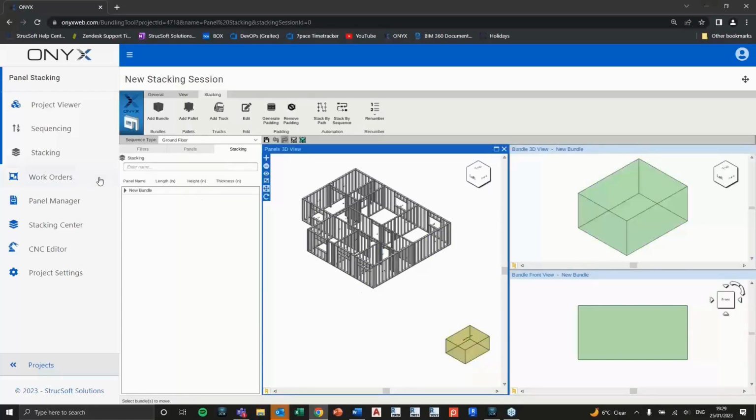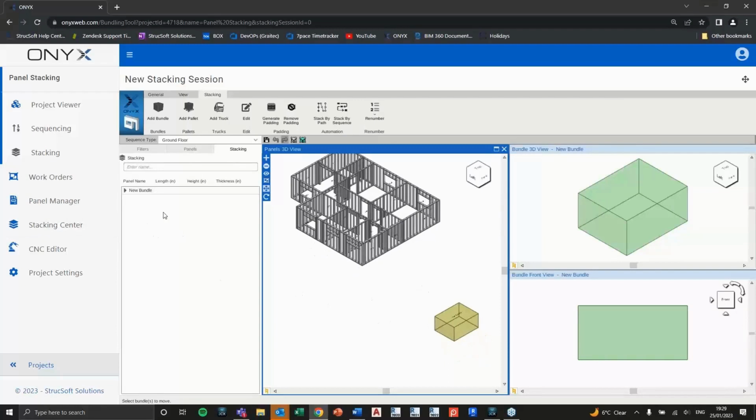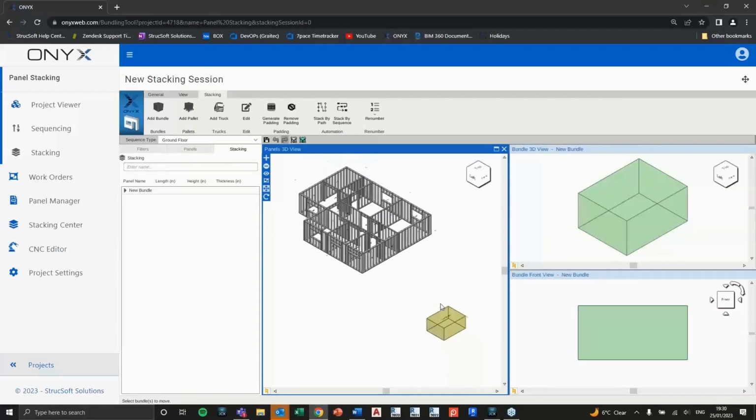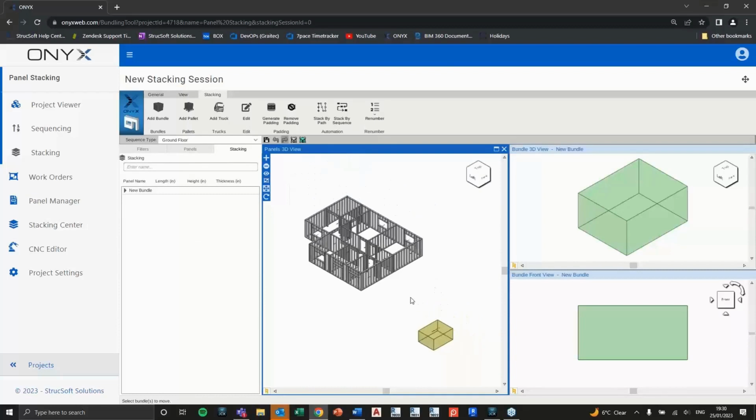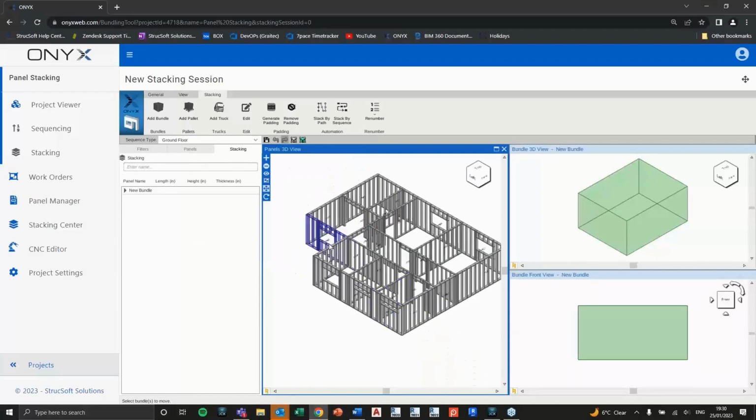Okay, so first of all, our new container is now listed in the stacking environment. You can see our new bundle is here and it doesn't contain anything at the moment. But as we start to place elements inside that bundle, it will populate with whatever panels we placed inside of it. I'm going to use the manual stacking tools now rather than the automation ones, but we will go through those as well.